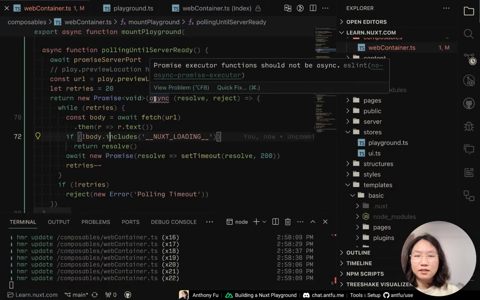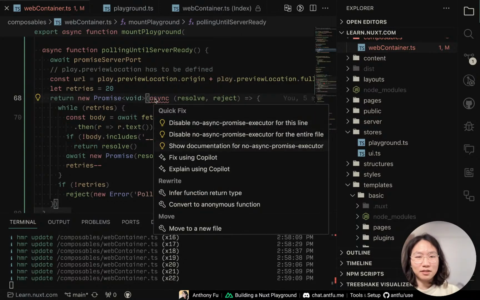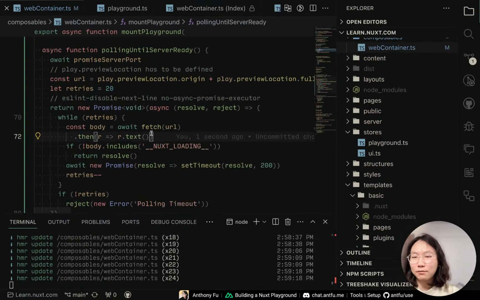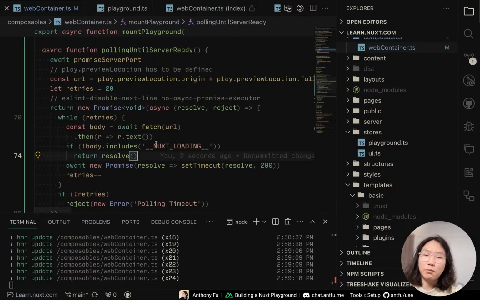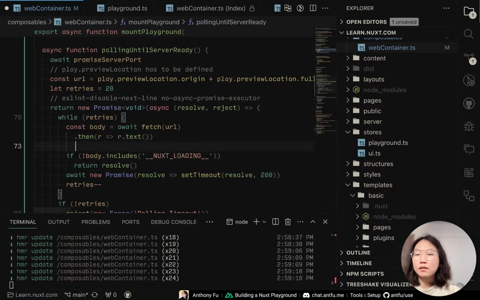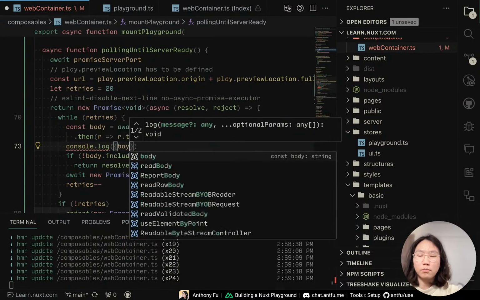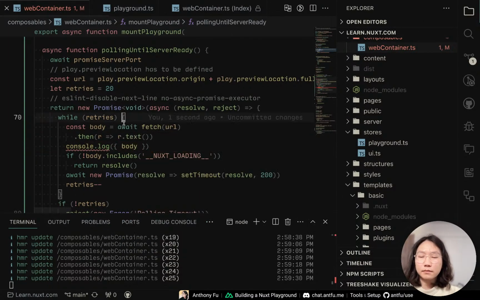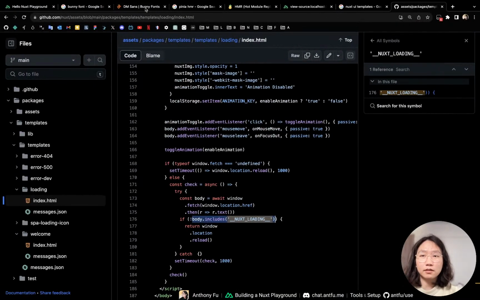And it says you shouldn't use that. I guess that's fine, I'm okay with that. I just disable ESLint for now. So basically we are polling until the body does not include Nuxt loading. So in order to make sure, we can log it to see the body, and to see what the body is.